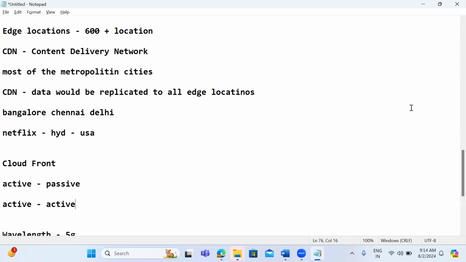Any doubts on this? Any doubts? No, Shikhar. Okay.